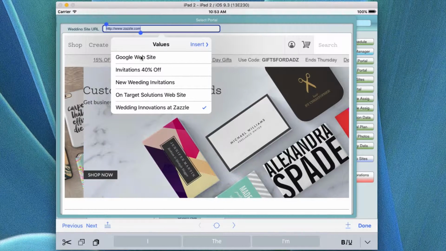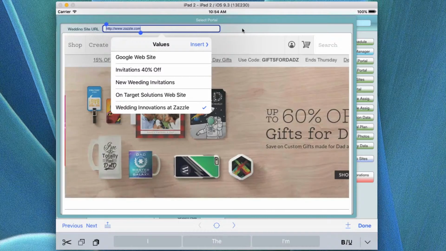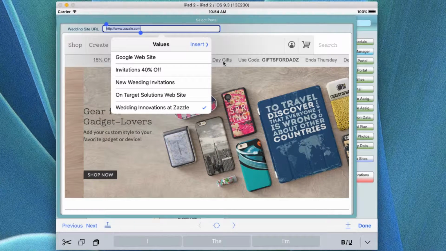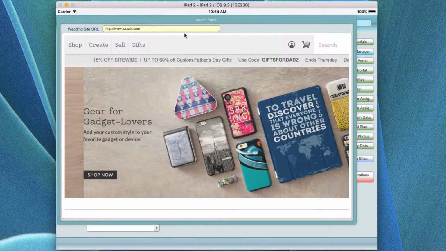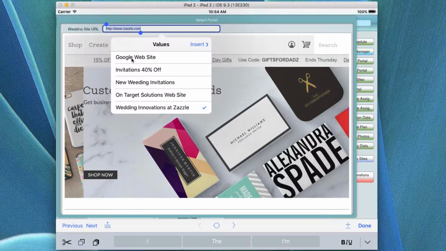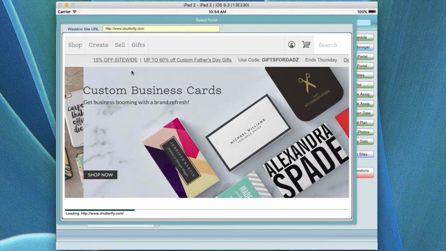So what you would do as a wedding planner, you would create a list of these. If you are an individual and you're doing a wedding all by yourself, then you can create your own list and add to this. And the way you do that, say for example, let's just do a demonstration, I'll pick one from the list and say invitations at 40% off.